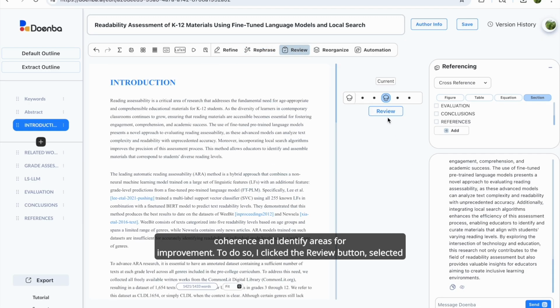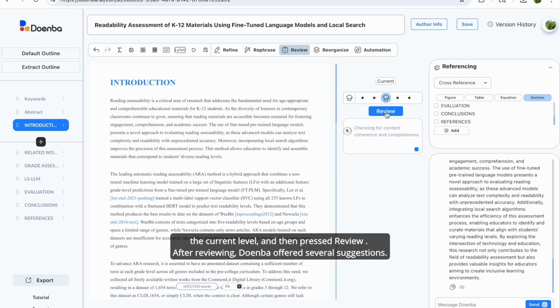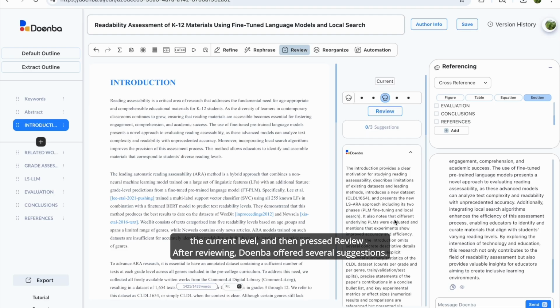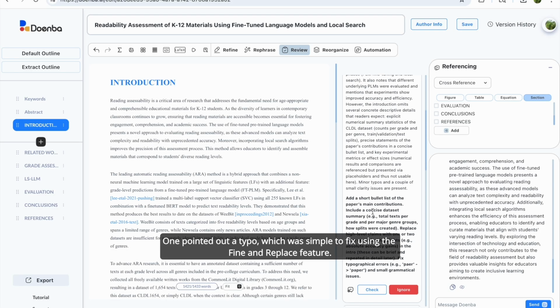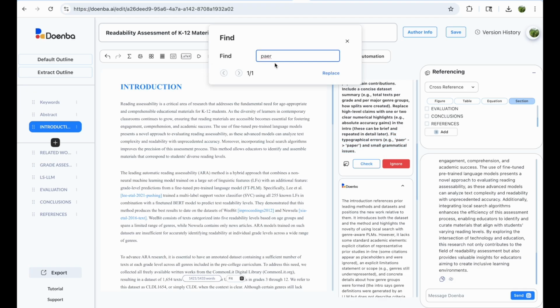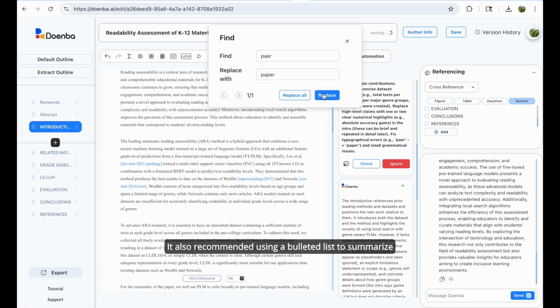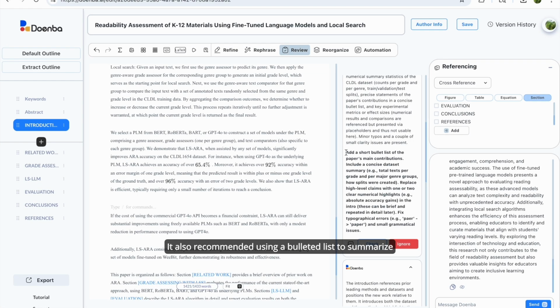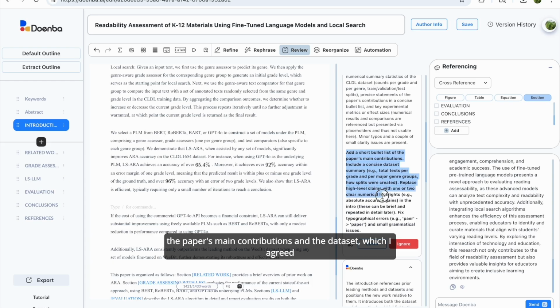I then use the Review feature to evaluate the section's coherence and identify areas for improvement. To do so, I clicked the Review button, selected the current level, and then pressed Review. After reviewing, Doenba offered several suggestions. One pointed out a typo, which was simple to fix using the Find and Replace feature. It also recommended using a bulleted list to summarize the paper's main contributions in the dataset, which I agreed was a good idea.